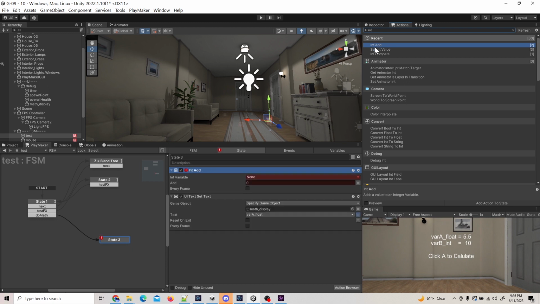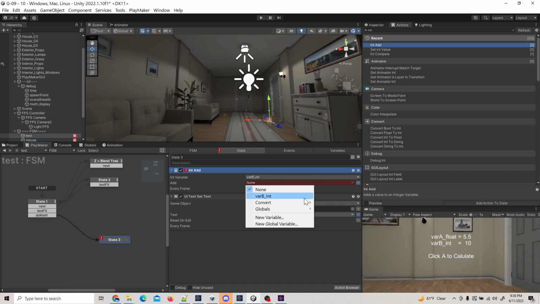So if I do an int add, and I select my two variables, one is obviously an int, and the other is actually a float. Luckily you can do a convert on the fly. I'm going to do a convert, and that's my float. And I'm going to take this value and just print it to the screen.